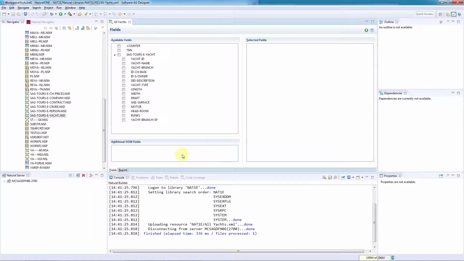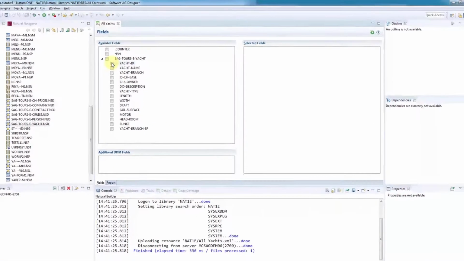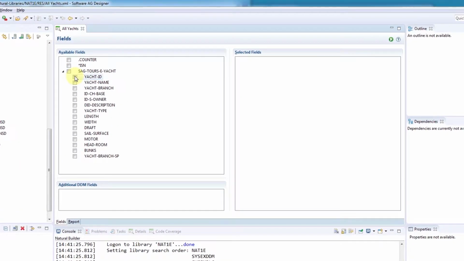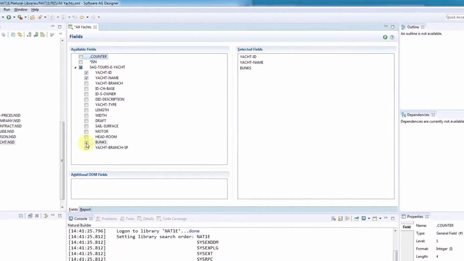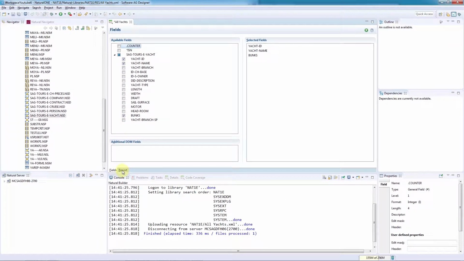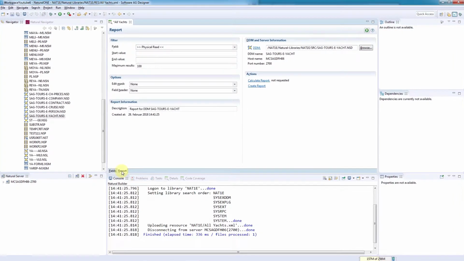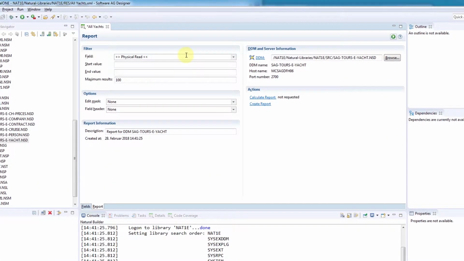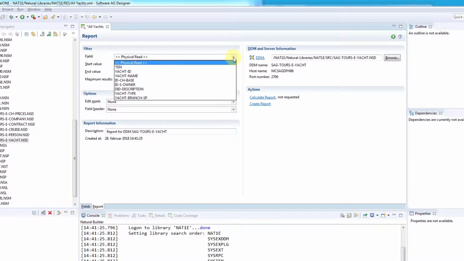That will open a screen where I can select which data fields should be used in the report. Let's choose Yacht ID, Yacht Name, and the number of bunks on this yacht. On the second tab, I can specify more criteria. For example, I can choose which key to use and start and end values.